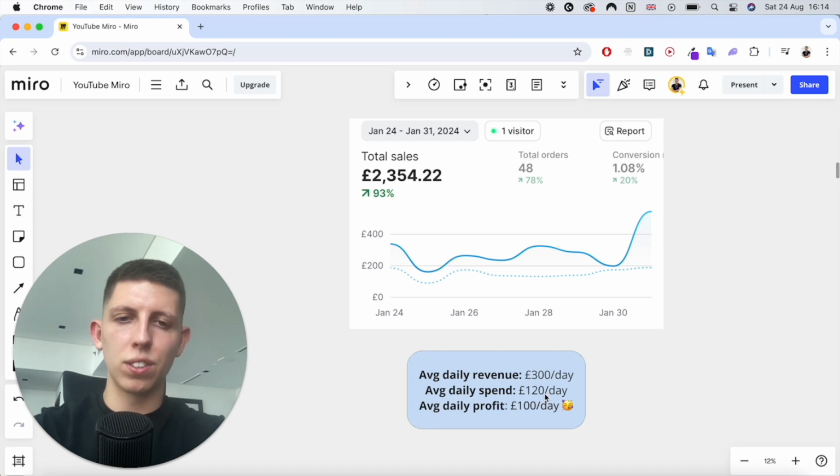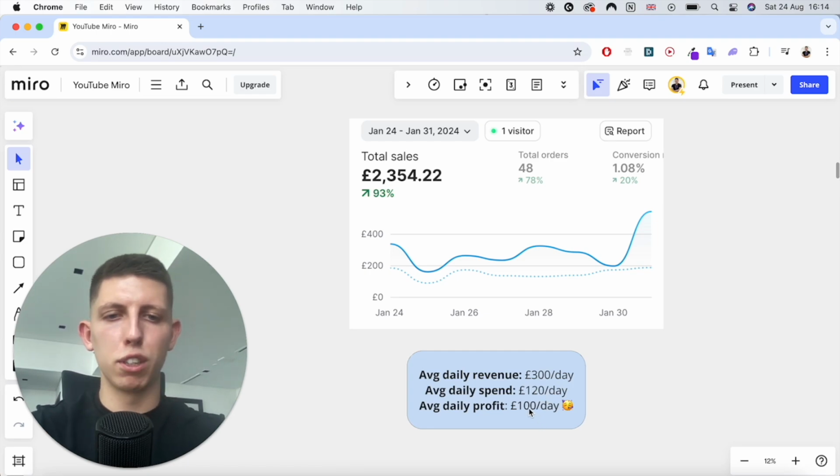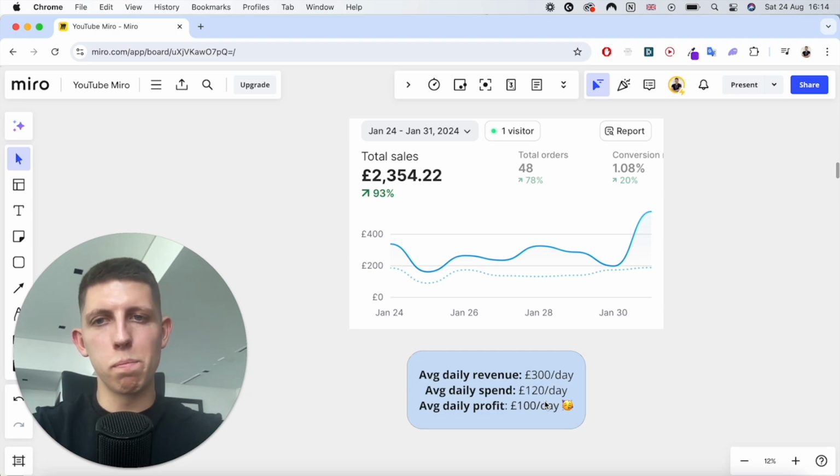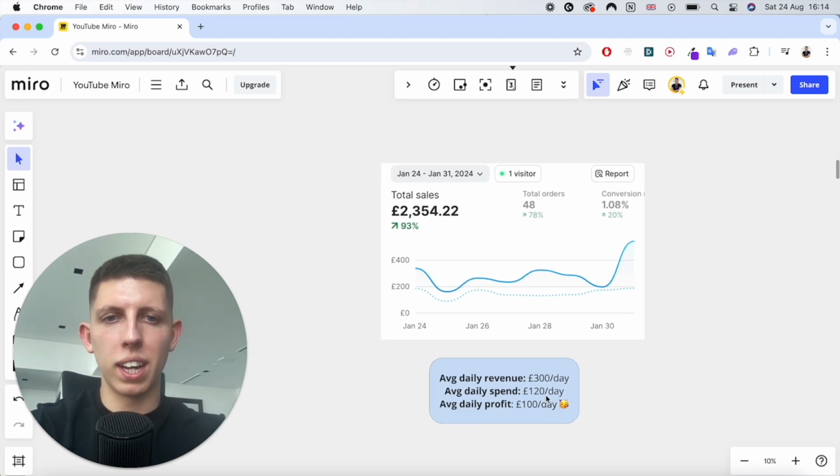We were spending about £120 a day, and the average profit was £100 a day. So from there, making £3,000 a month, you know, more than the average UK wage for an 8 hour a day job. And this was, yeah, taking about 2 hours a day.